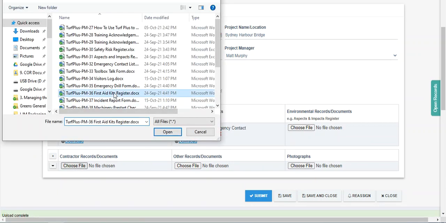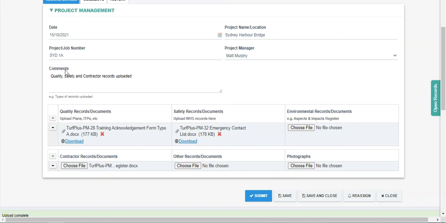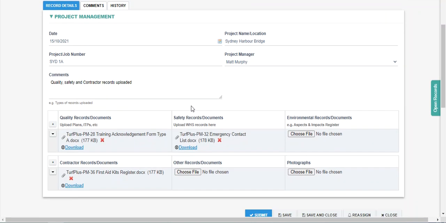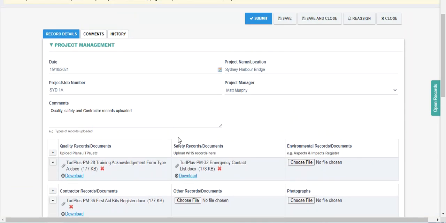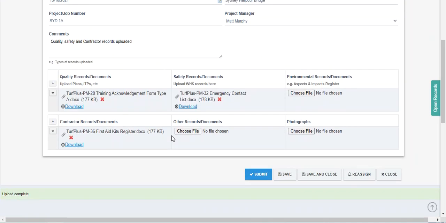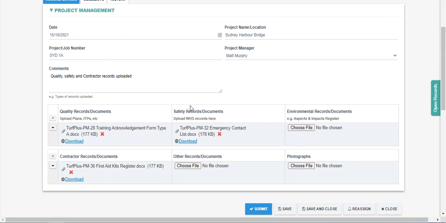Okay, and the reason that I've put the comment there is just so when I come back and look at the record, it's easy to find. So what this document is, is a way of entering records and saving them so you can easily find them.